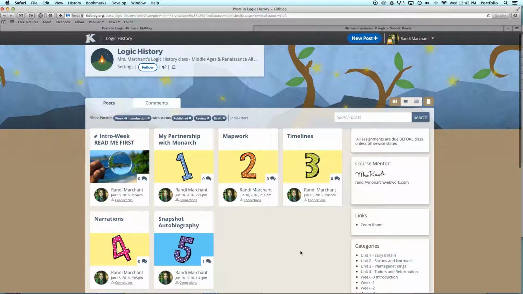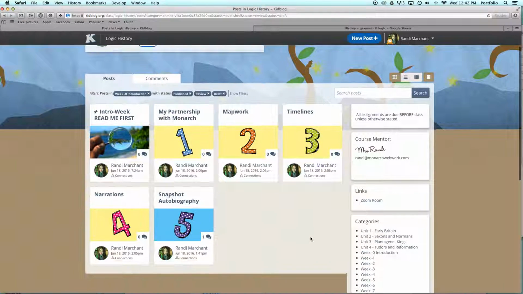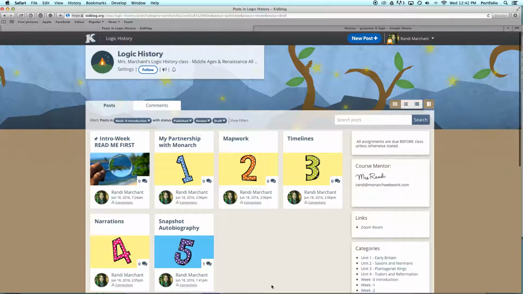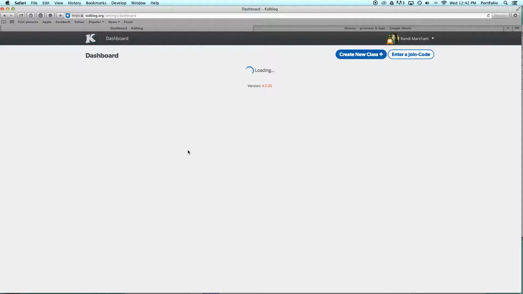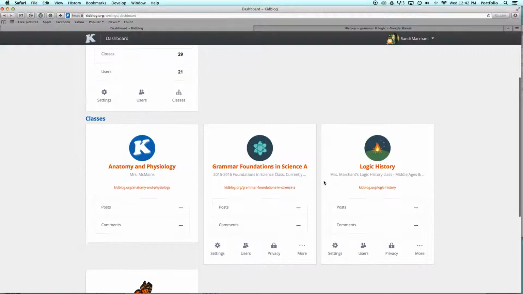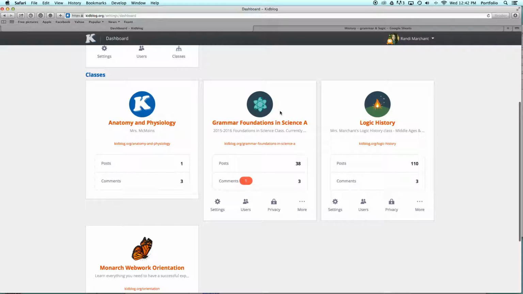So at the same time, kind of an introduction to KidBlog and to the history class, I want to just go through a couple of weeks and show you what it's going to look like. Right off the bat, this is one class. Each student in KidBlog will have a dashboard where they can see all of their classes. So right down here below for me, I have multiple classes loaded already. So they would have one square for each of their classes.